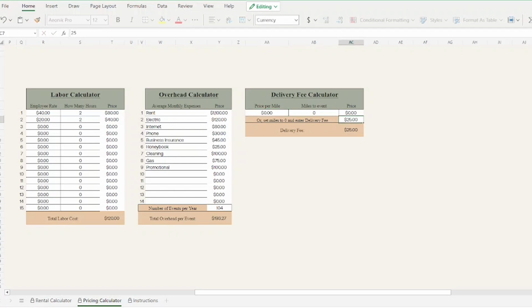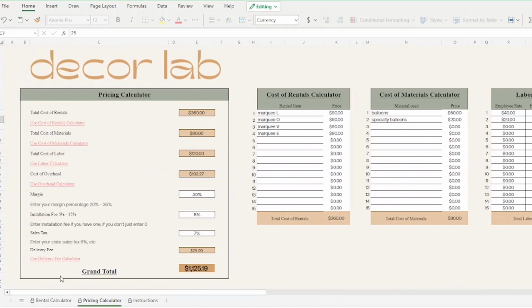All right, now that we have entered all the relevant numbers for this project, you'll see that the cost from each individual section is showing up in our pricing calculator box. That's why we had to enter all those numbers first. These orange boxes are filled in with the numbers from the other parts of the spreadsheet.